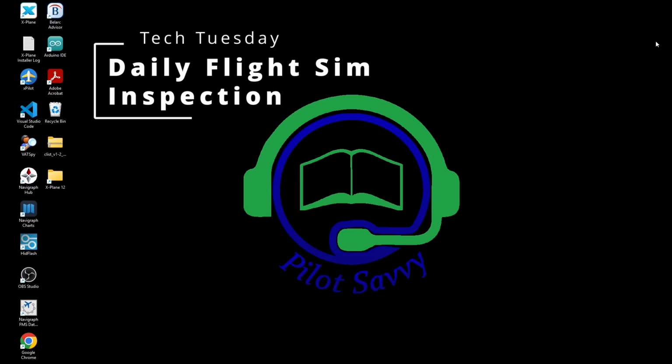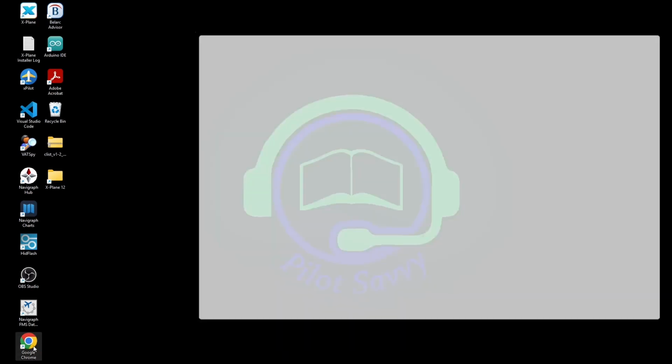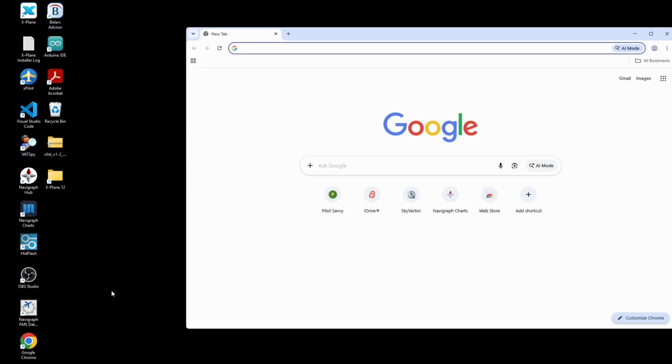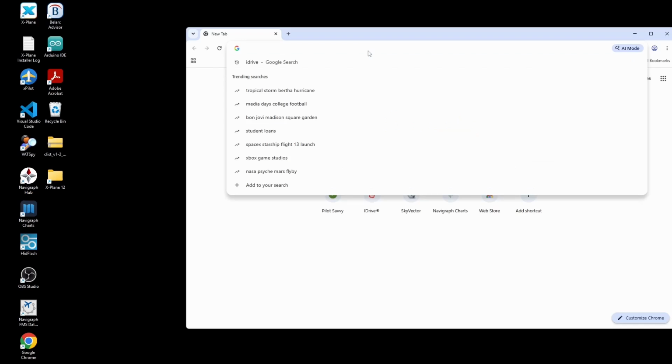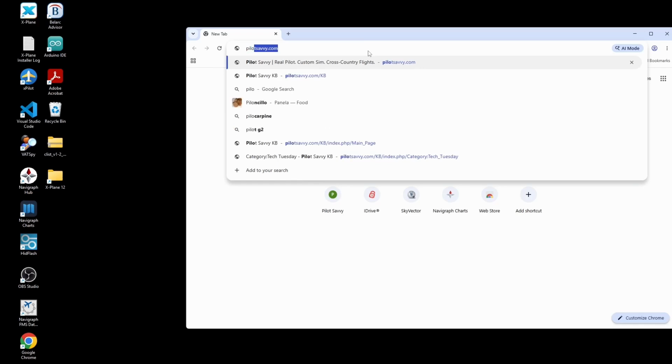Okay, so we're going to get started by opening up our, on this computer I already have it up and booted. So one of the first steps in this checklist is to power up, and you see I'm already powered up. So going to go ahead and open up your favorite browser, whatever you want to use. I'm using Chrome, and then go to pilotsavvy.com. That's the quickest way to get there, but you can go another way. So pilotsavvy.com, and you see down here you can also go to pilotsavvy.com/kb. But let's take this way.